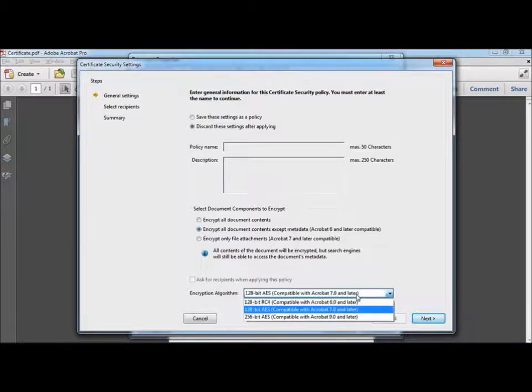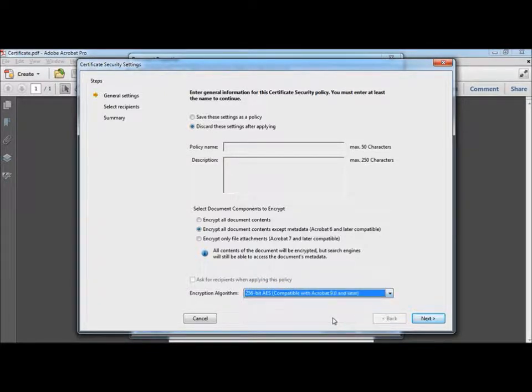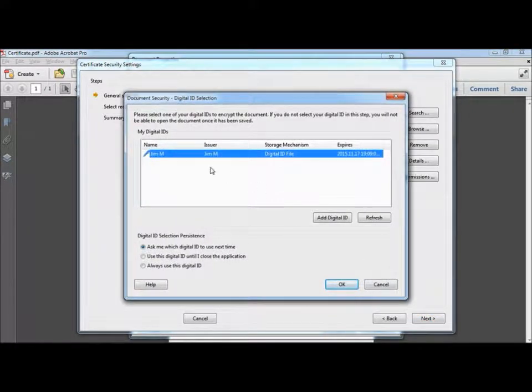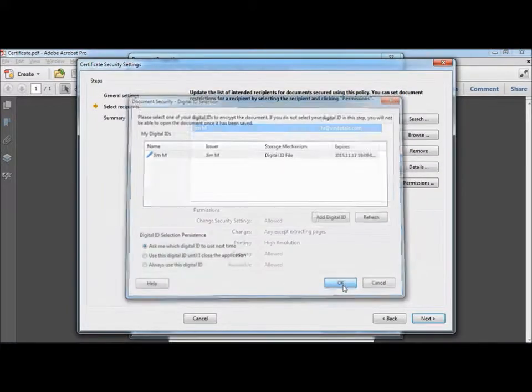Next, you need to choose your encryption algorithm. If you have users using Acrobat 7 or earlier, you may need to choose one of the other available options. For our workflow, let's choose Acrobat 9. When you're ready, click Next. Your own digital ID should already be in the list. If you have additional IDs, you can click this option. If this is your only ID, you may want to choose Always Use this digital ID. Click OK when you want to continue.